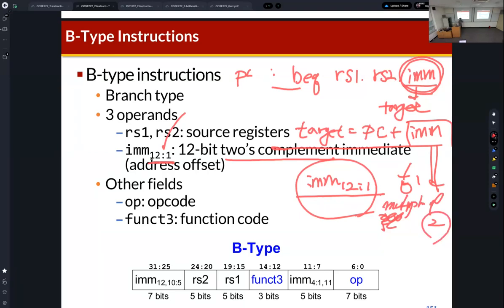So that means that it's an even number. For an even number, the LSB is always 0, right? Because this is an even number, and then we use the binary number. So the LSB of an even number is always 0. So actually, we don't need to store this information in the instruction because it is always 0.